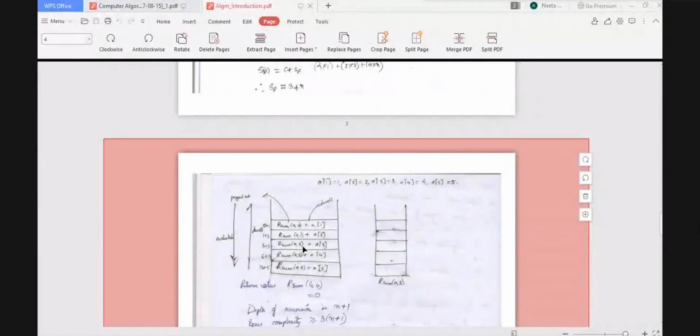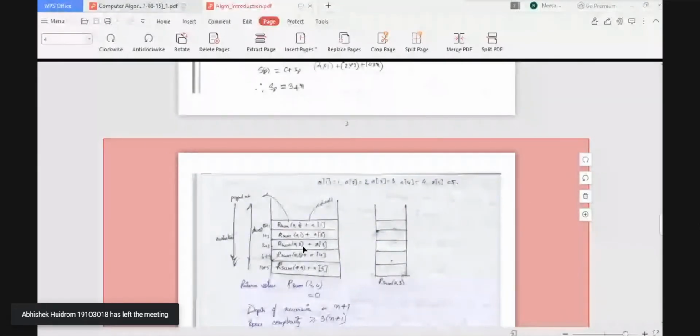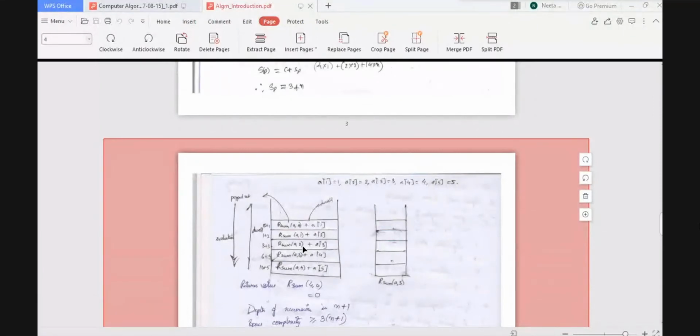Is anyone having any problem? The student who was asking me about the recursion stack, are you getting it now? Yes, ma'am. Okay, the thing is, actually the call happens upward, right? And the evaluation happens downward. That is the last in, first out principle. Are you getting it? Yes, ma'am. So I will pick one student randomly from here and ask a question on this. Is it fine?